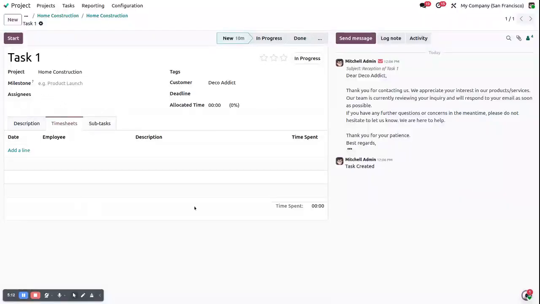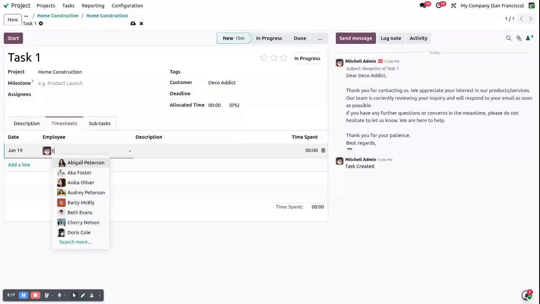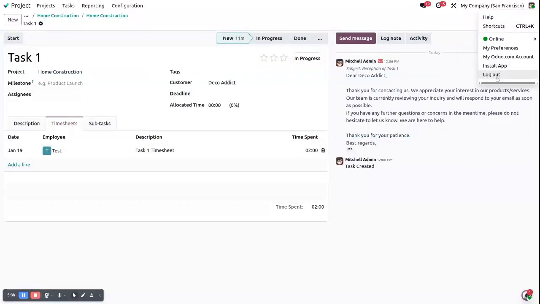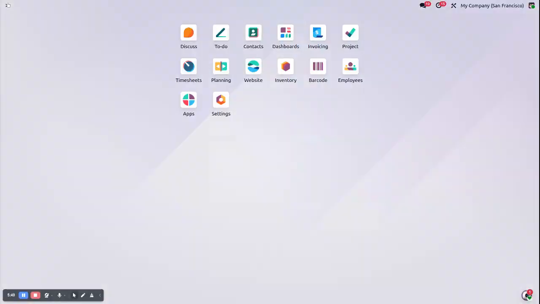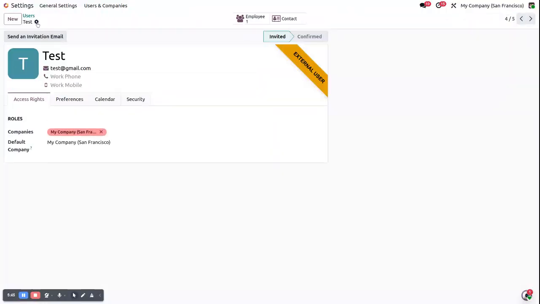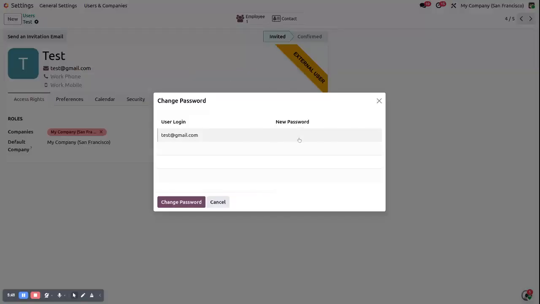And also, the portal user can fill the timesheet. Let's say we can create the task one timesheet something, and let's say 2 hours, right? So now this is working, right? Now how can we access this from the portal side? First of all, we'll go here, and for this user let's say I will set a temporary password.